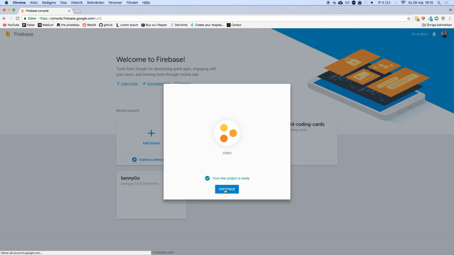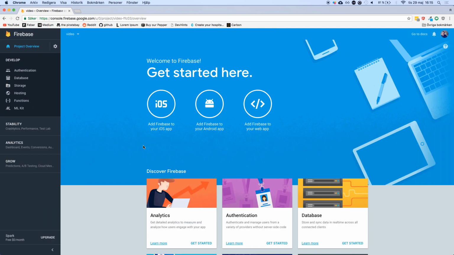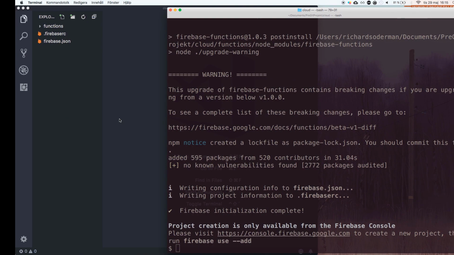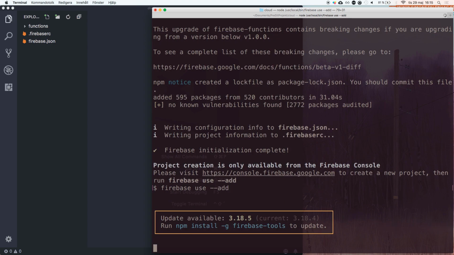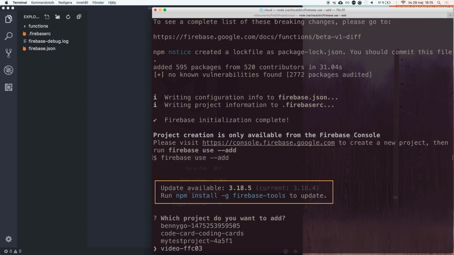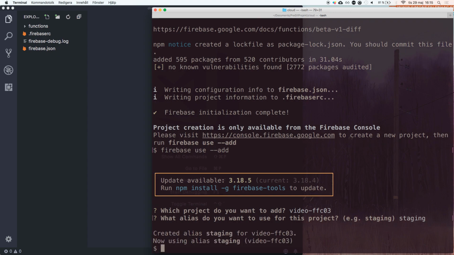When the project is done loading, we press continue and wait for the project to load. So now we're certain that the project is here. We go back to our terminal and we type firebase use add. And now we can see our newly created project is here, and we select it and hit enter. Alias for this project we can use what is suggested, stage. So now once that's done, we're using our Firebase project.